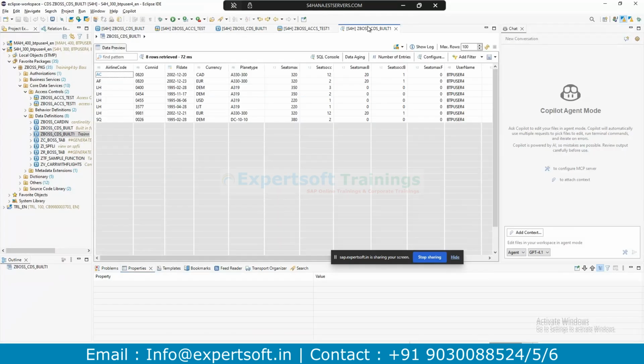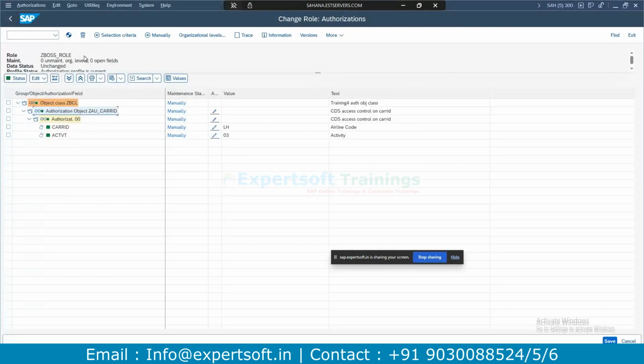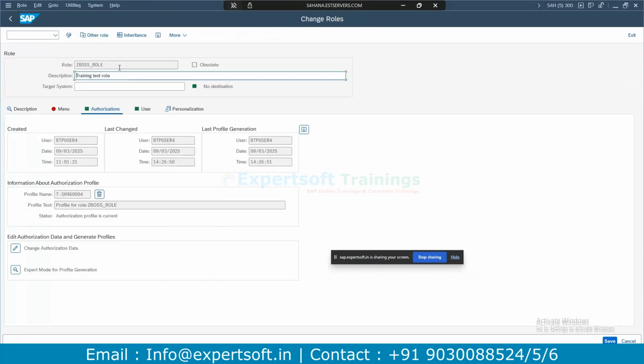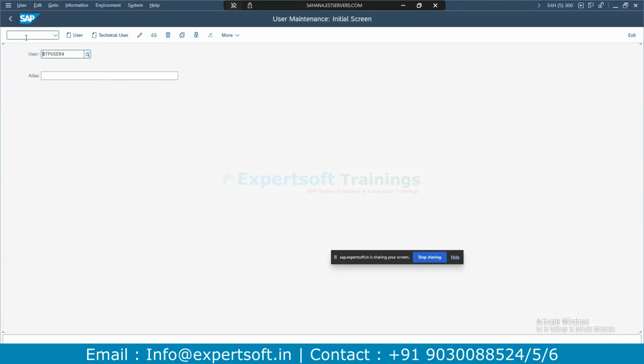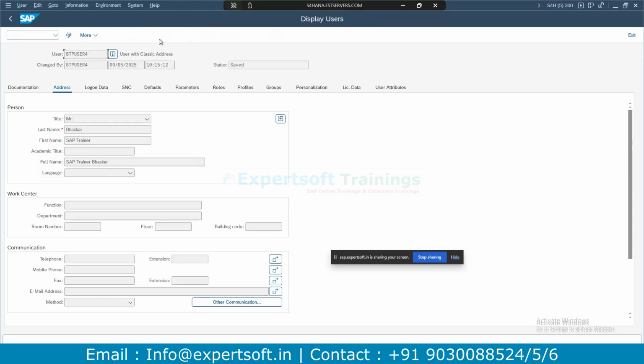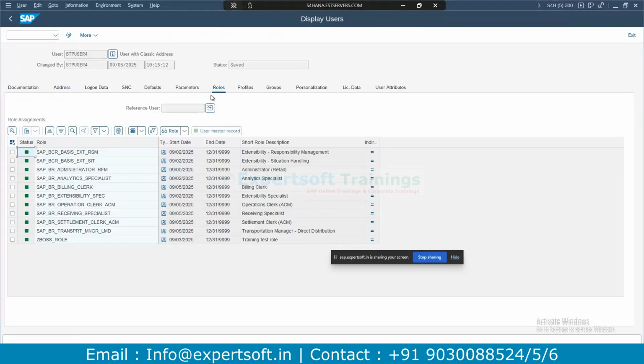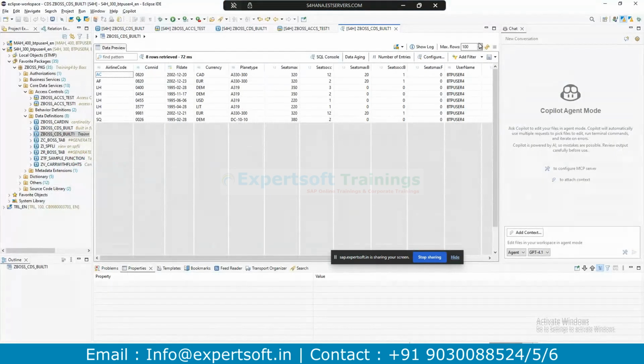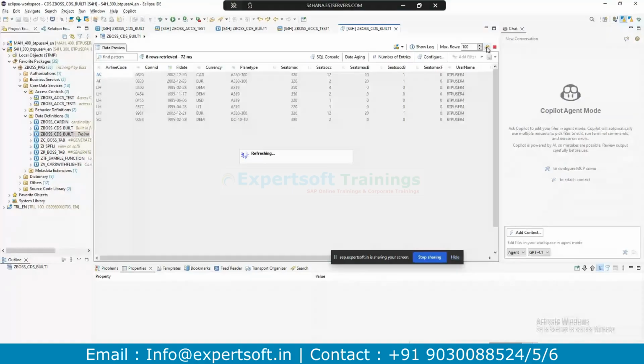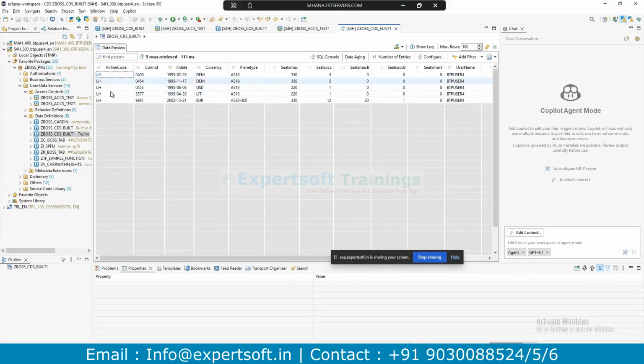Okay, yeah, this role. Let me check whether it is assigned to me or not. SU01, for my roles. Yeah, that boss role, the testing, training, testing role has been assigned to me. Okay, now if I refresh it, see, LH only is visible. Clear?